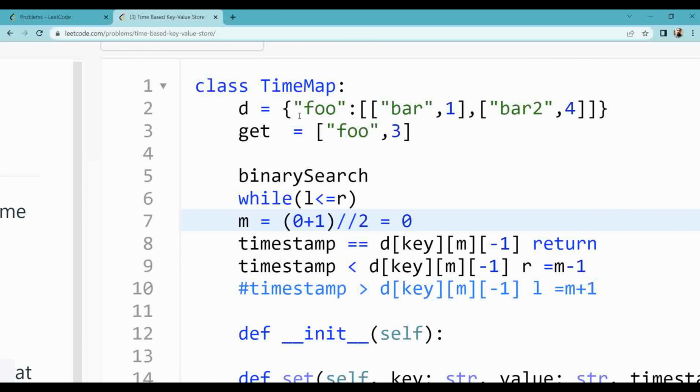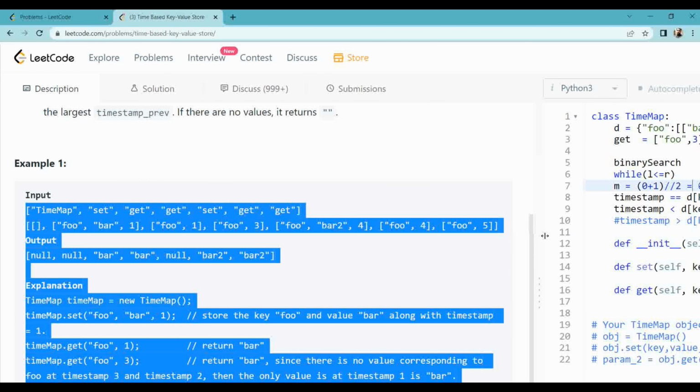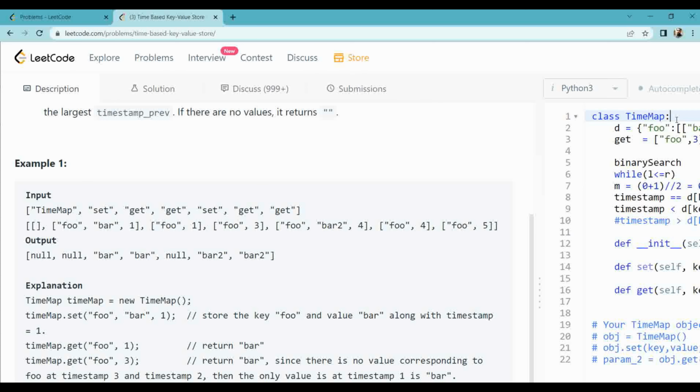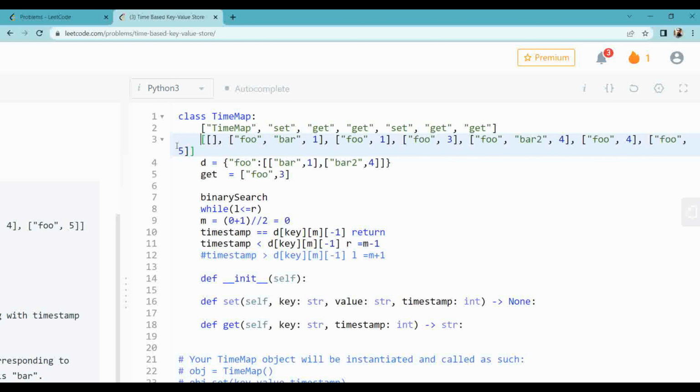Now here assume we have this one example. What is given here is we need to set the bar. So I have taken a dictionary here, with foo. First I will store this bar at 1 second. This is get. Now this is again set, so again I have the same key foo. Now I will push the corresponding values here. So this is the value.